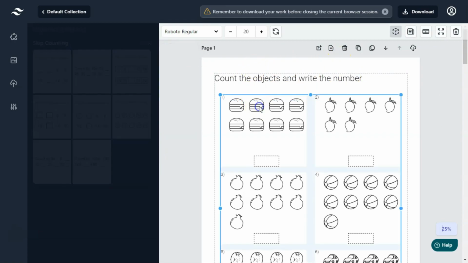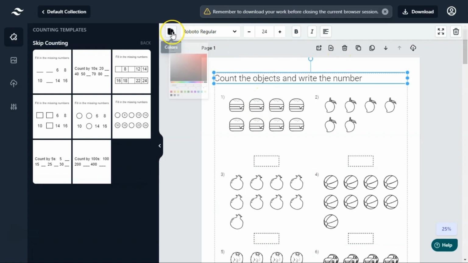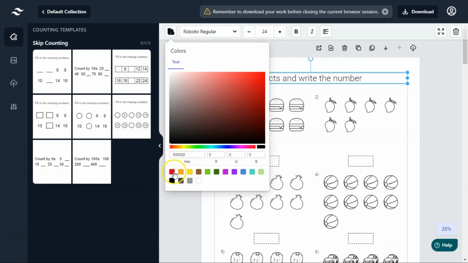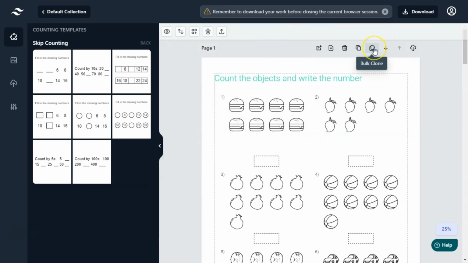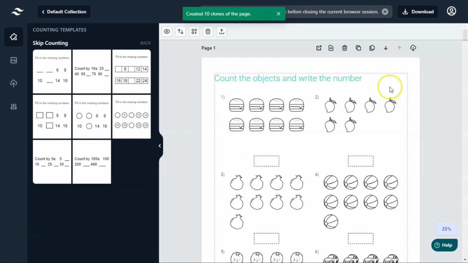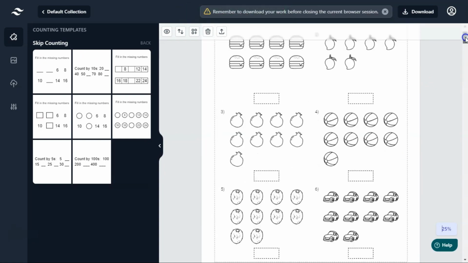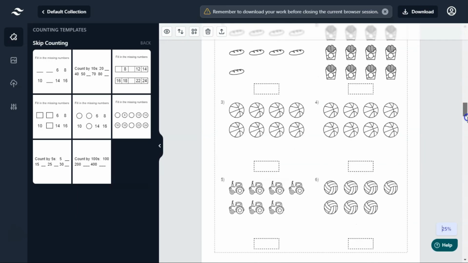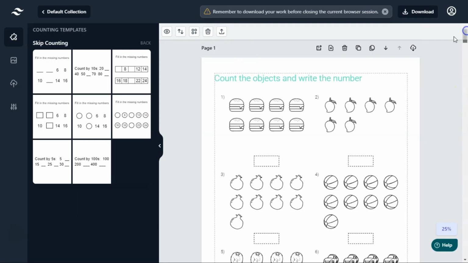As a first upgrade, you also get unlimited color schemes. Here you can change the color. If you want to create worksheets to sell as printables, this would be very useful. You can also use the bulk clone feature here. This is bulk clone, and you can quickly create 10 copies of this page by using it. You can see it has cloned the pages very quickly, and now you have your cloned pages here. This is the bulk clone feature.